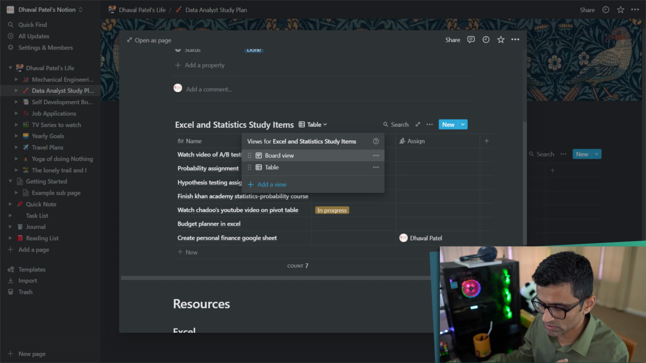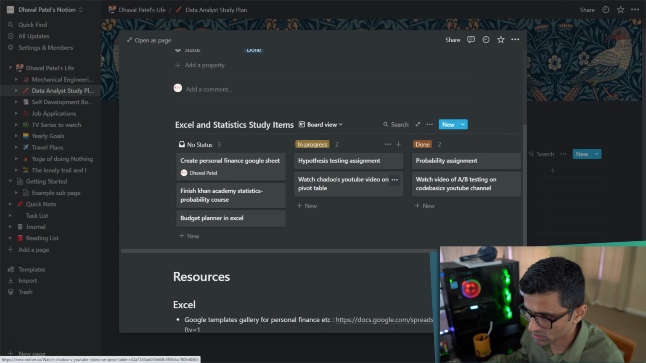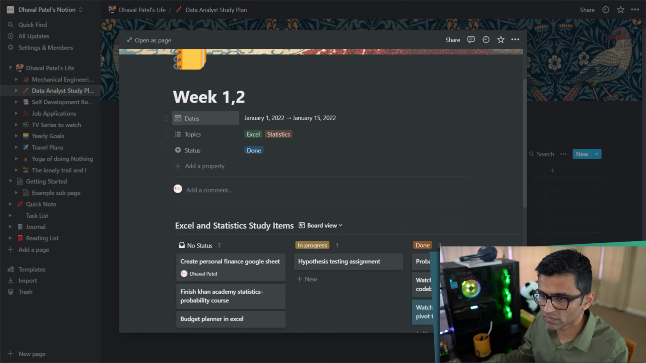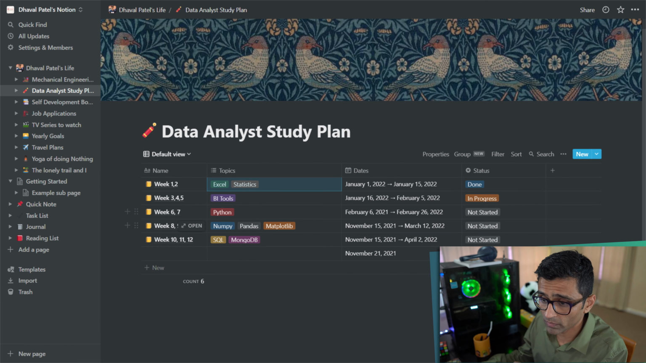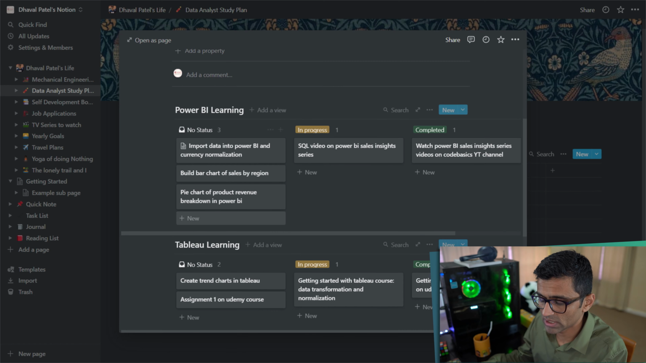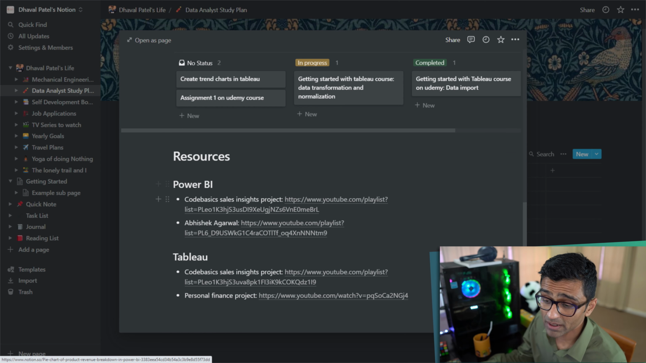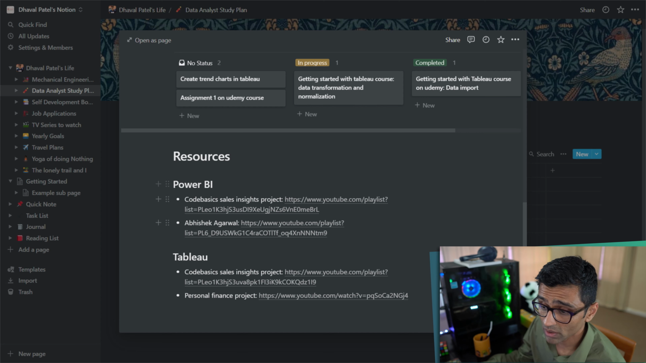Now you can change your view to a board view, and let's say you have finished watching Chandu's YouTube videos on pivot table. You can now move it to done. This way you can track your studies in a proper way. Okay, so let's say week 2 is BI tools, and here's my plan for BI tools: Tableau, Power BI. I'm going to watch all those videos, I'm going to work on these exercises, and there are resources, by the way, so you can add all these resources easily on this page.